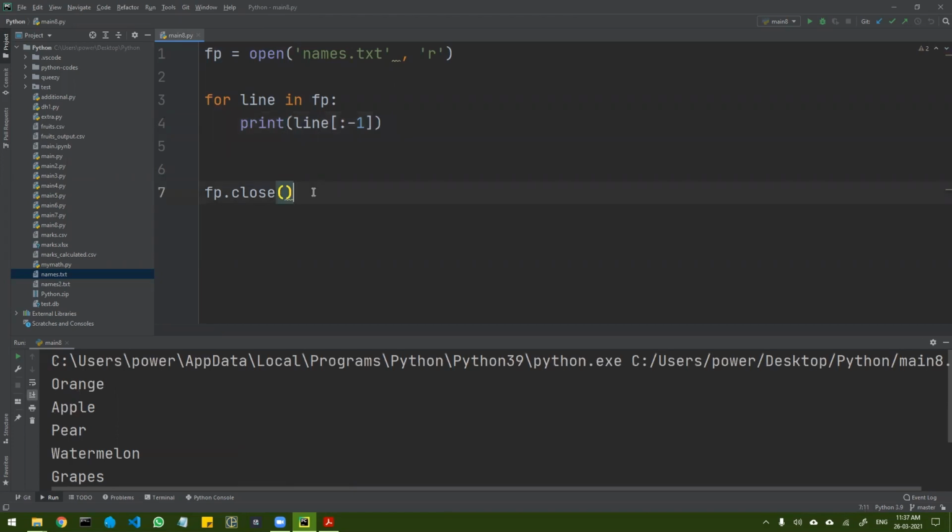Perfect. Okay, so now when do we use with? Normally, whenever we open a file, we will have to close it, right? So if you do not want to do this every time, then you can use a shortcut with the help of with. Okay, so the way you use it is, just look at this.